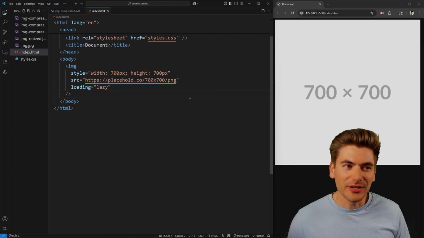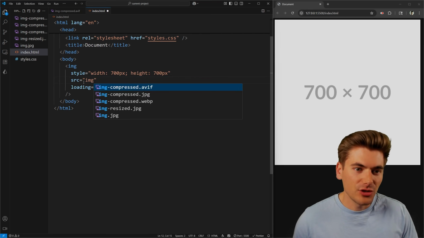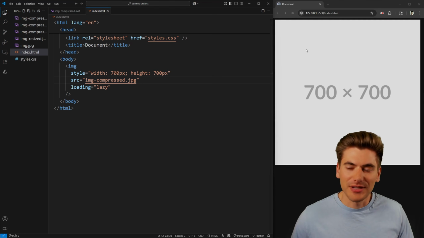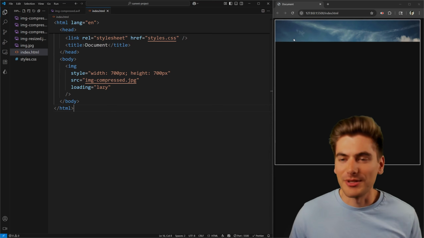By default, a JPEG image is going to load from top to bottom. Just to show you what that looks like, we can use our compressed JPEG image, and you'll really easily be able to see that it is loading from top to bottom. As you can see, each individual segment is slowly loading in from the top to bottom.